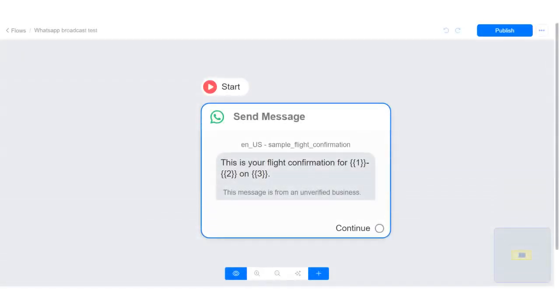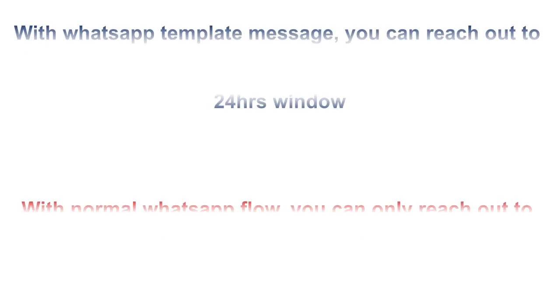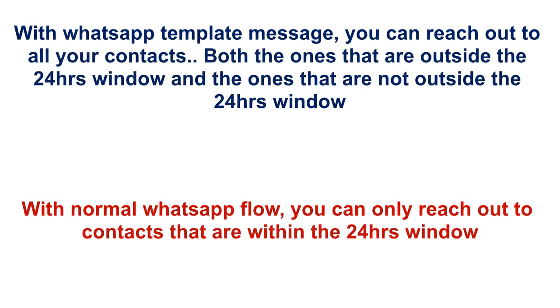To send WhatsApp broadcast to your contacts, first, you need to create your broadcast flow, then head to the broadcast section to send it. Please note that WhatsApp template message allows you to reach out to all your contacts, both the ones that are outside the 24 hours window and the ones that are not outside the 24 hours window. With normal WhatsApp flow, you can only reach out to contacts that are within the 24 hours window.